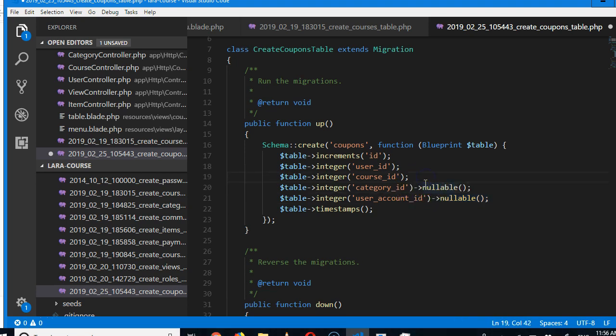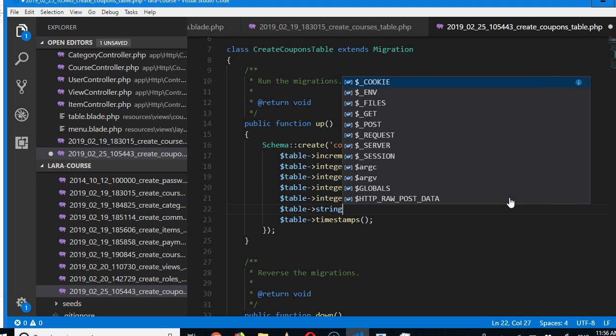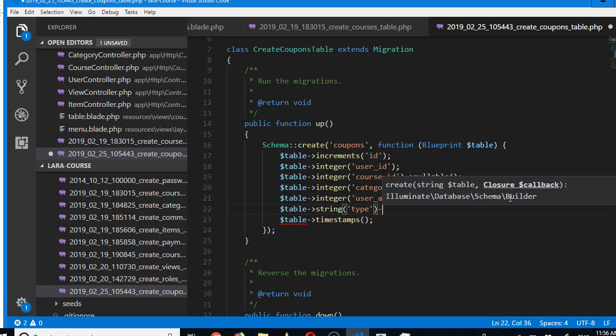Nullable. So depends, the person can choose the one they want. All right, we're going to know the type of coupon this is. Is it a coupon that will make the courses free? We'll call it string. Call it coupon type. By default it should be free.